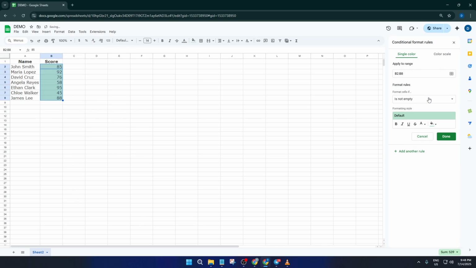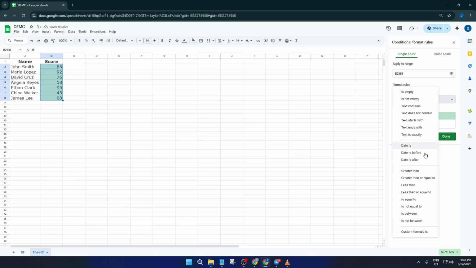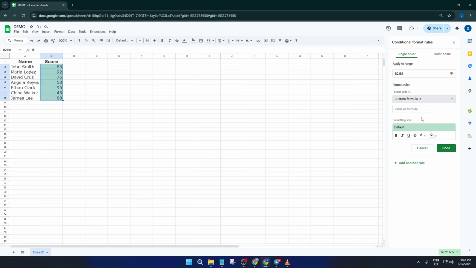It might look a little intimidating at first, but don't worry, we're focusing just on one thing here. In this right panel, under Format Rules, you'll see a drop-down menu with different condition types. Scroll down and select Custom Formula Is. This is the magic option that lets us enter our own, more advanced rule. Now in the text box that appears, type in the following formula: =B2<60.